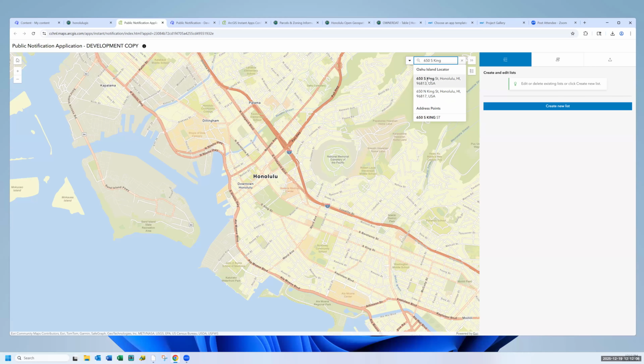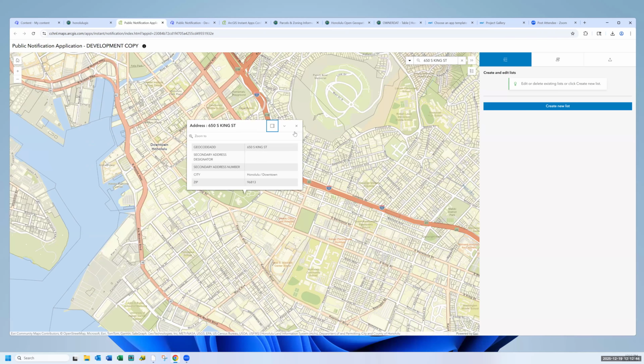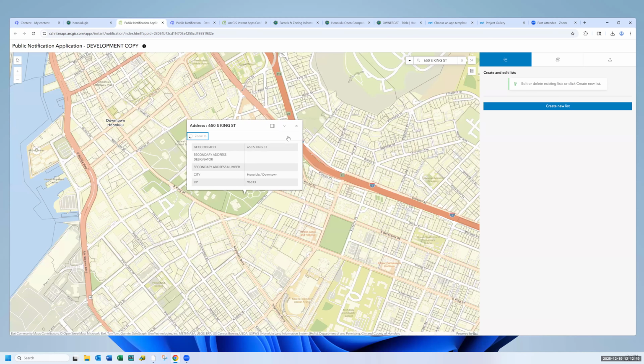So it will tell you which layer it is pulling the results from. And just because an address shows up in the island locator, that does not mean that it is a recognized structure address by the Department of Planning and Permitting. The result would have to be populated under the address points results. So in this case, 650 South King Street. For everyone who doesn't know, that's basically the Honolulu Municipal Building. So it's going to exist in both the island locator and the address points. If I click on that, it'll zoom to the address point. It will give you a small pop-up. You can click further.